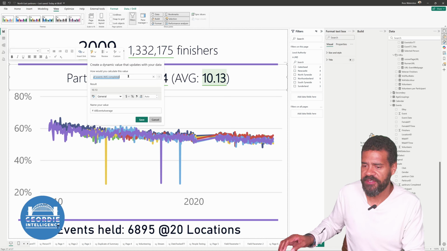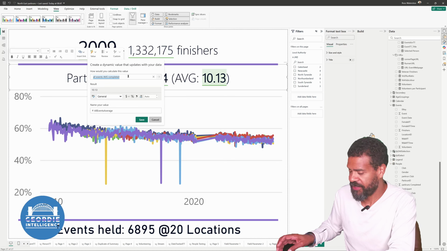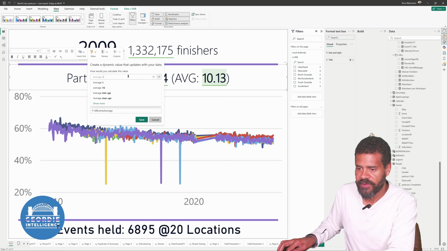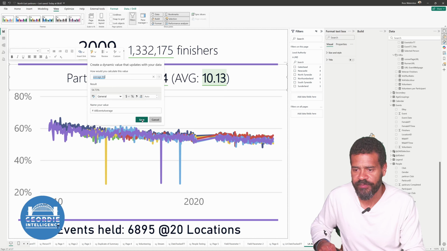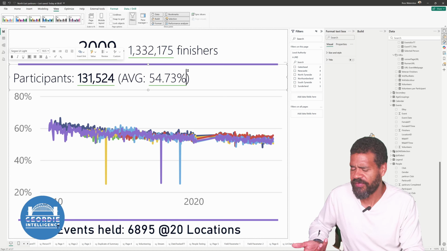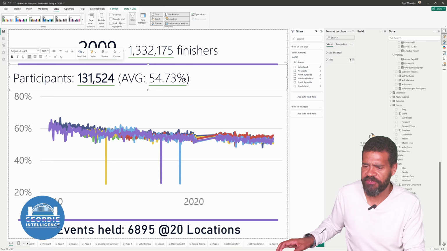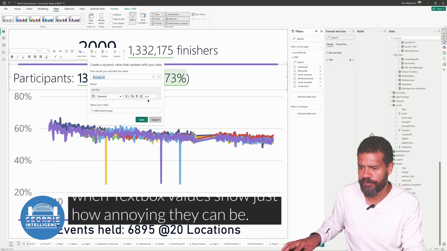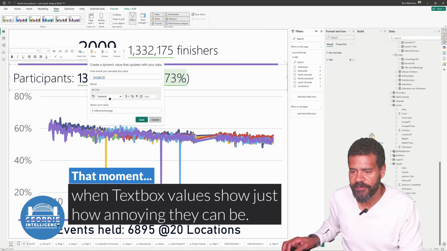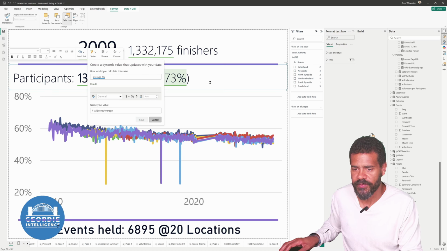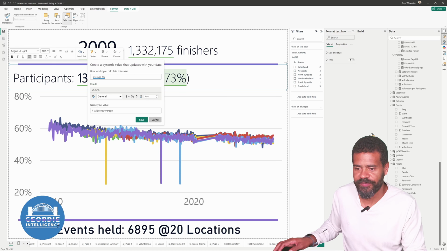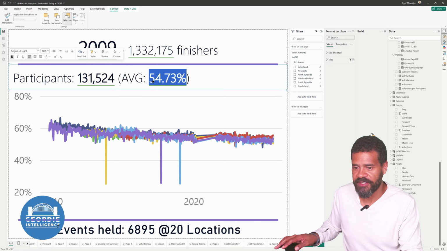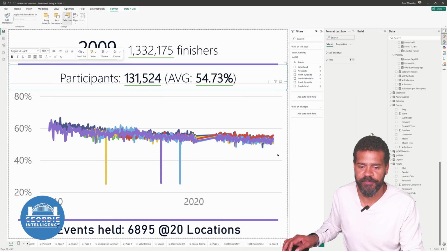Here, what we should do, this is going to be the average age grade. Okay, so we've got that. So we can see what the average age grade is, and let's actually make that bold. I love text boxes at some points, but they are so annoying in other points. Right, there we go. Okay, and we want to center all that.